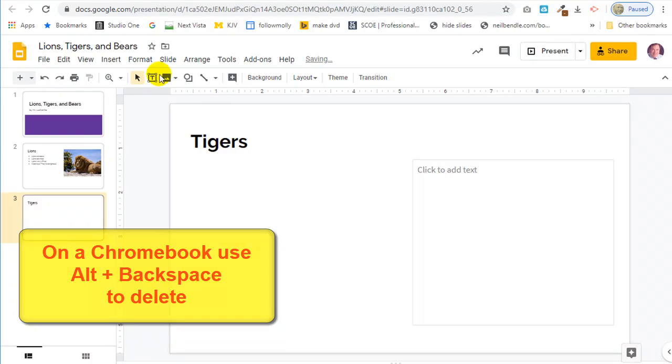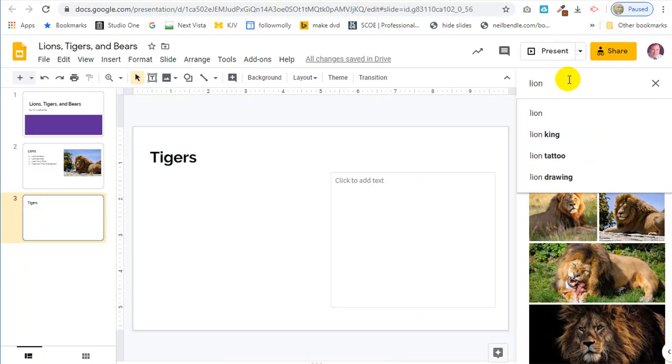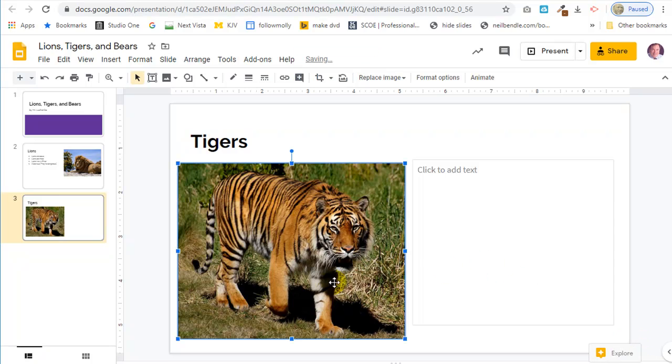Delete. Let's put in an image. Insert, image. Going to search the web. He says, what do you want to search for? I want to search for a tiger. Enter. Find a picture of a tiger you like, maybe this one. Insert. Looks good. You can adjust the size by grabbing the corners.